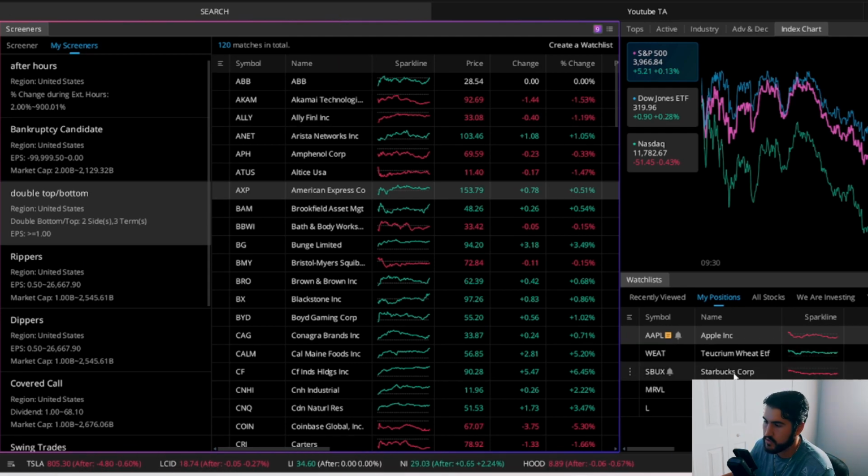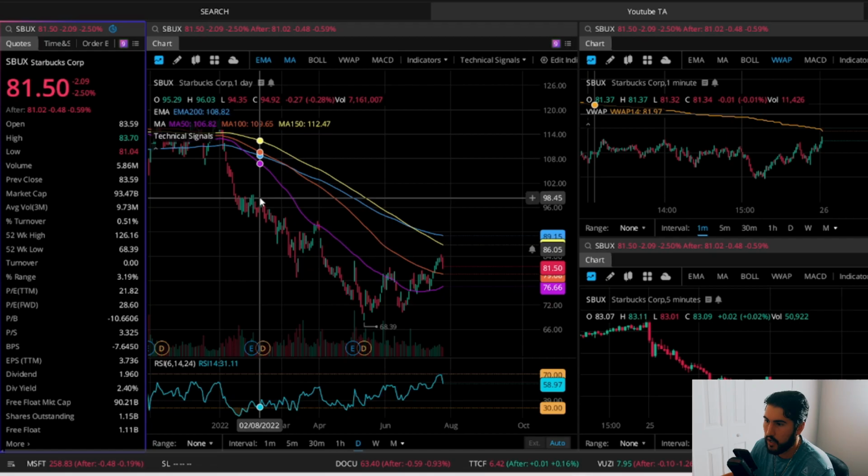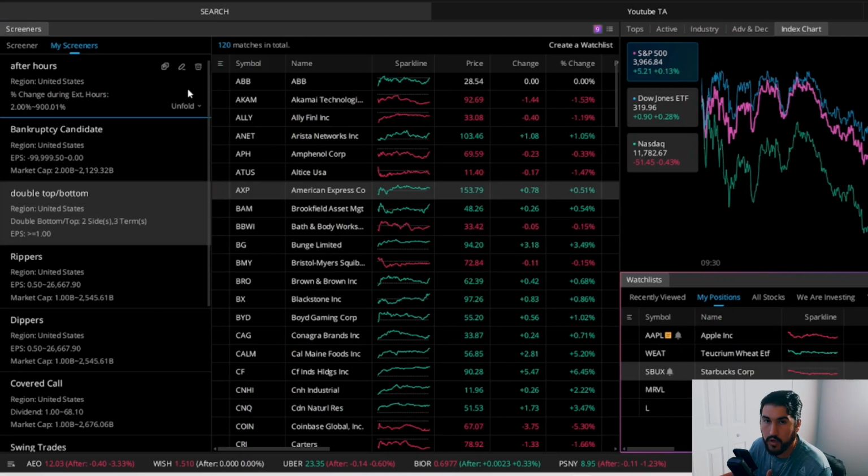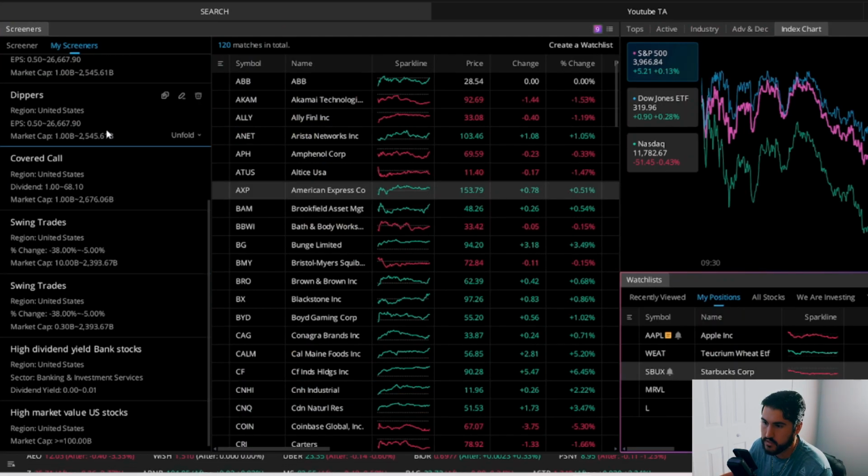For example, if I wanted to take a look at Starbucks, which is on my watch list, all I have to do is click it, and now I'm going to take a look at the charts. If you have them separated by the two screens, you have your search tab on one screen and your technical analysis tab on the other, you can quickly go through your screener or your watch list to take a look at stocks.